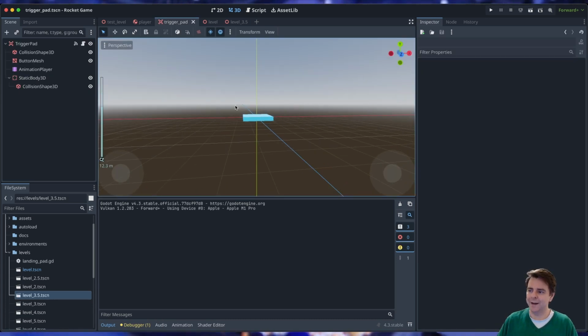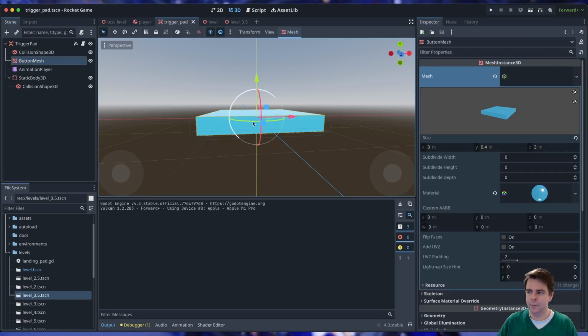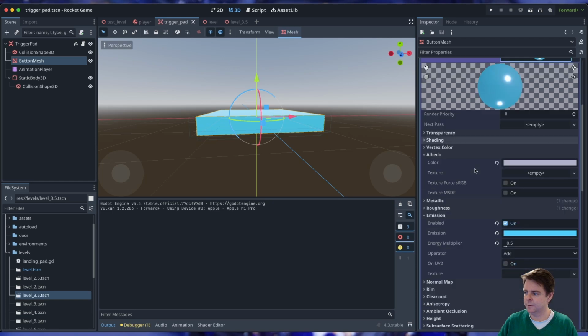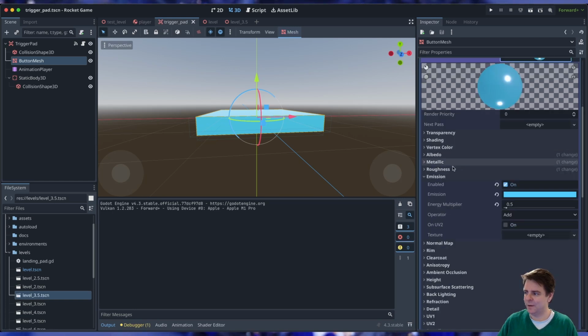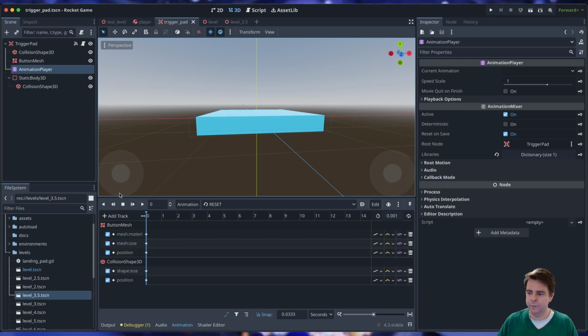So we have this trigger pad scene, and in the scene tree, it's implemented using an Area3D, which takes a collision shape that defines where the boundary is. For example, a player can enter into this shape, and we have this mesh here for the button, representing the button as a material. It's this blue glowing material, slightly metallic, but the emission is what gives it this glowing blue. And we started with a lowish energy multiplier, 0.5. We have an animation player, which we'll review in just a moment.